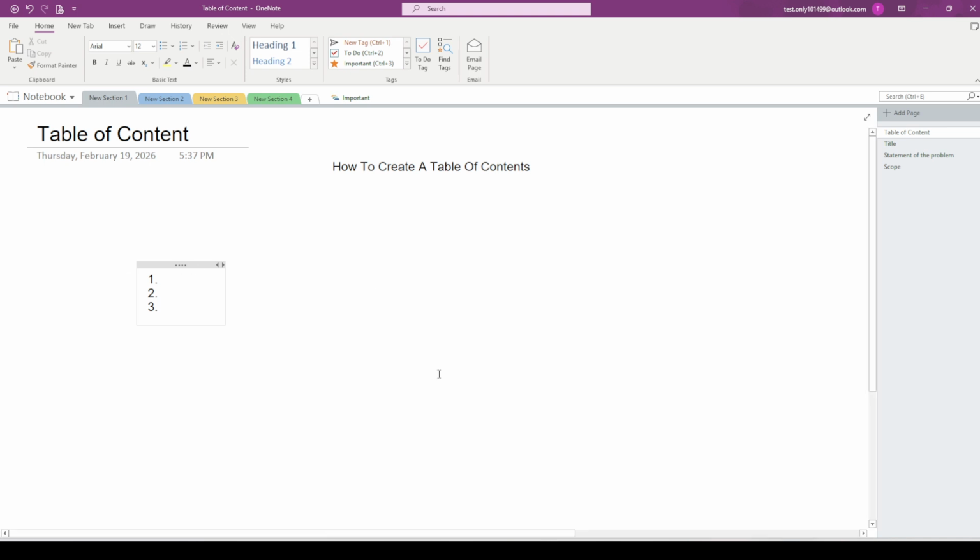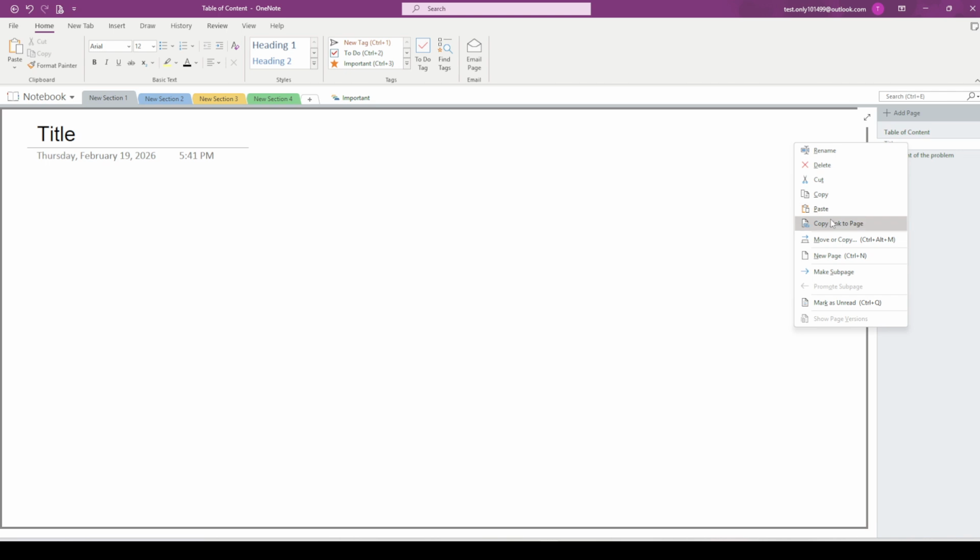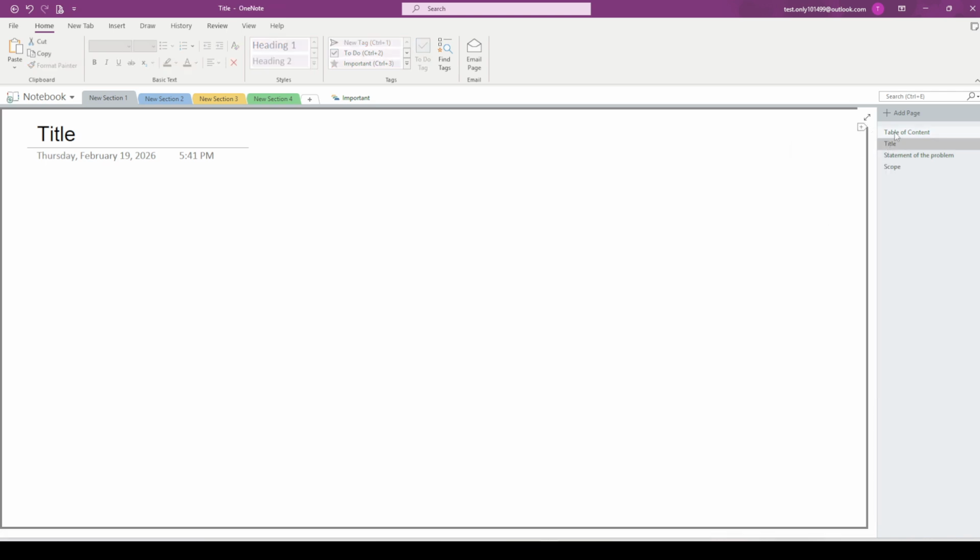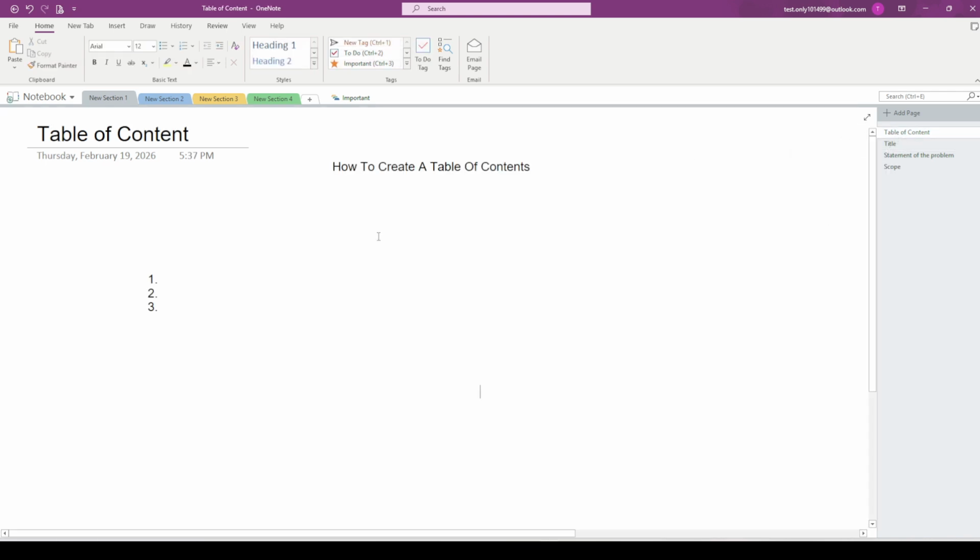Next, it's time to gather the destinations you want to feature. Navigate to a page, a specific section, or even a single paragraph that matters. Right-click on it and choose Copy Link to Page or Copy Link to Section, depending on what your tool calls it. Many apps also let you copy a link to a paragraph, which is perfect when you want readers to land on a precise spot.